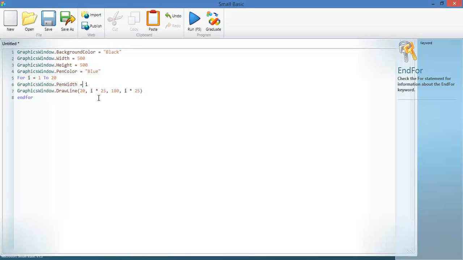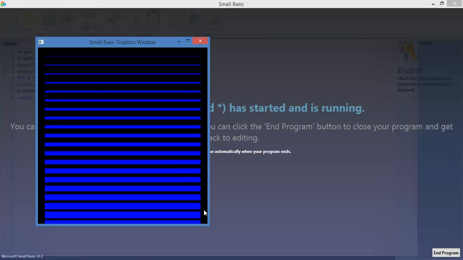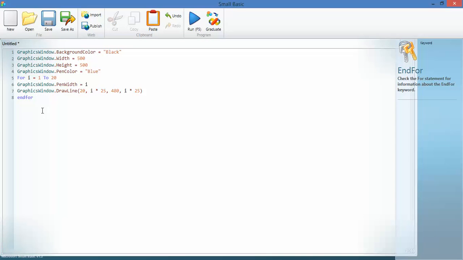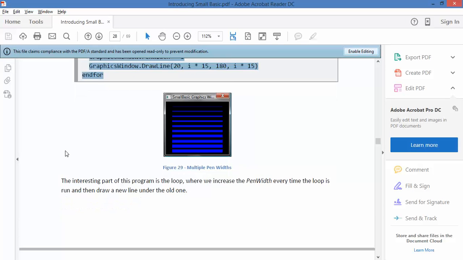So what I'm looking for is it says it starts at 20 with I times that and 180, so that's how far it is across. But I think I've got a 500 window, so I might go to 480, I think. 480, and then we'll run, and I think that will cover, there we go, most of the window. So you can start to see how we might create background patterns with quite a small amount of code. So let's just pop back, there you go.